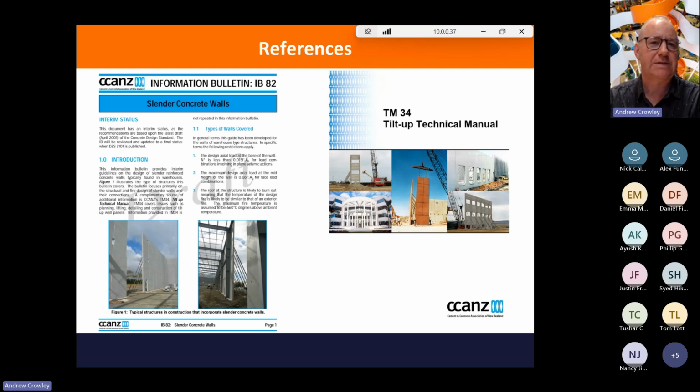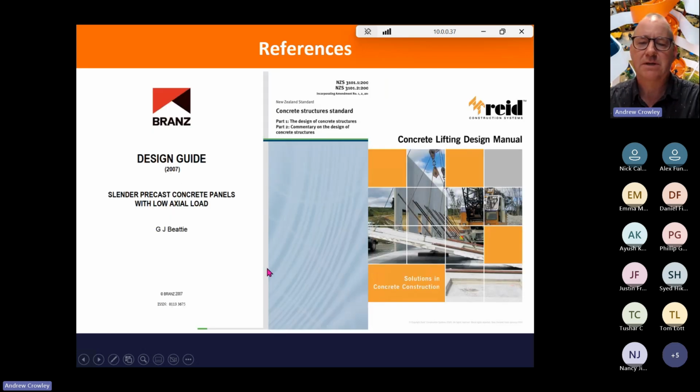Here are the references. It's IB82 from CCANZ and TM34. So that's quite a useful tilt-up technical manual. So if you haven't seen those, have a look at those. Also inspiring this presentation was the BRANZ design guide published in 2007 on slender precast concrete panels with low axial loads. Obviously we've got the concrete standard, and for lifting and anchors we look at the Reid Construction lifting design manual.